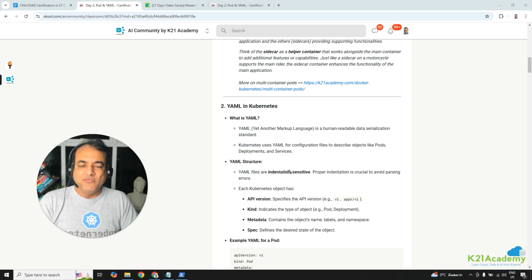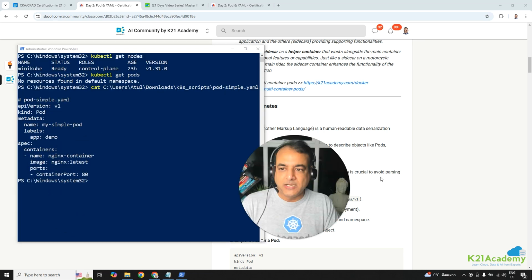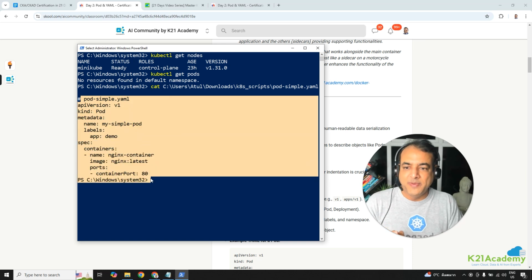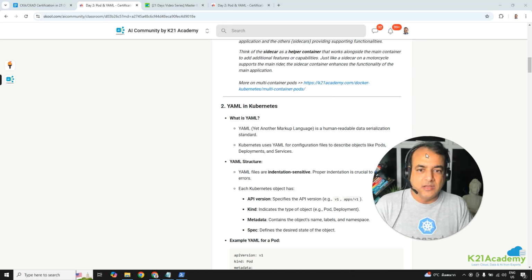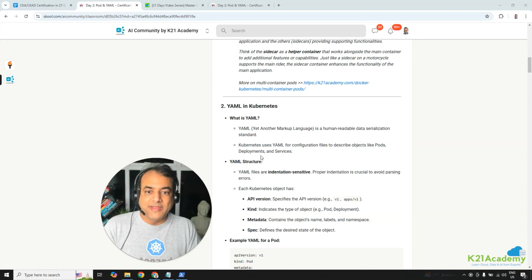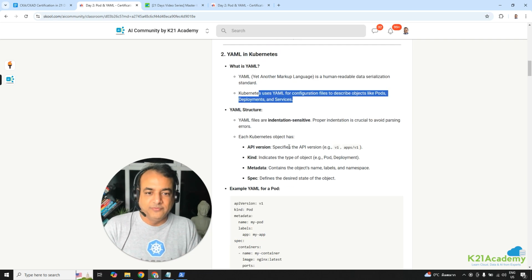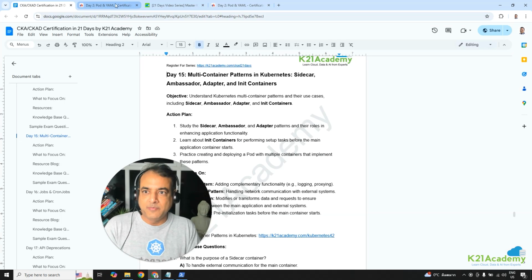Now you have YAML, which stands for yet another markup language, a way to create any of the artifacts that you see. This is an example of YAML, which is a particular human readable format. I'll explain it as we go. This YAML is being used to create or describe objects like pods, deployments, and services. What are pods, deployments and services? We are going to look at that in future videos or in future series.